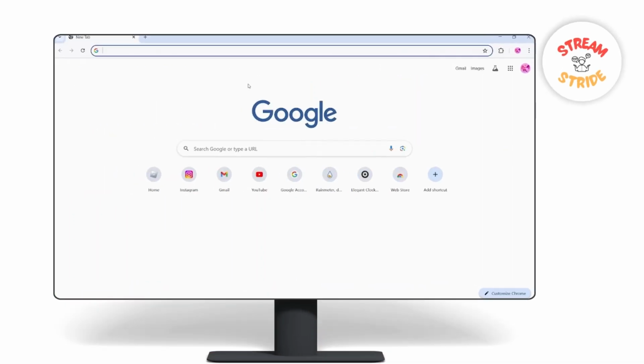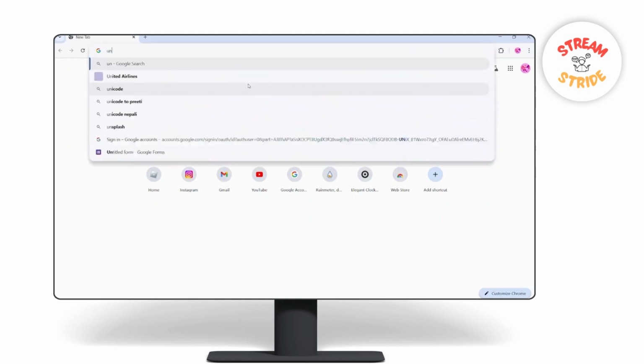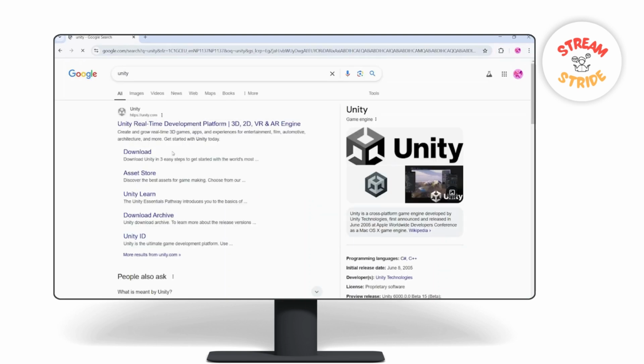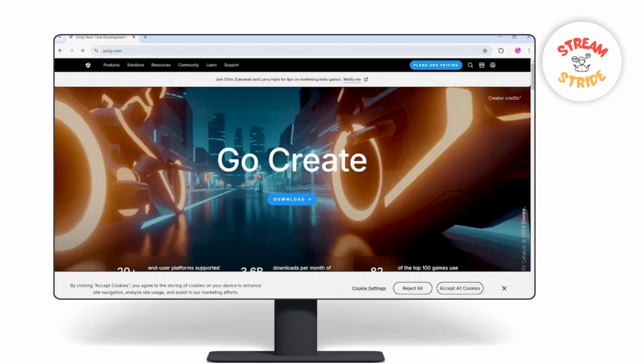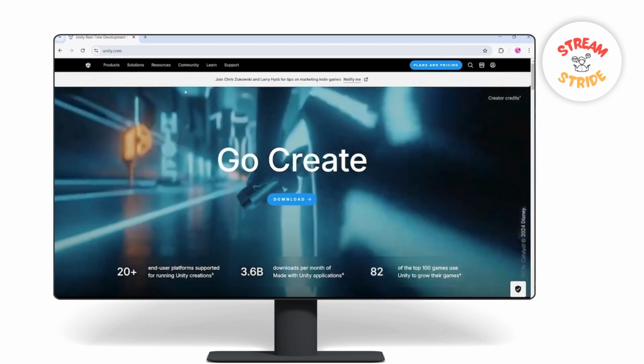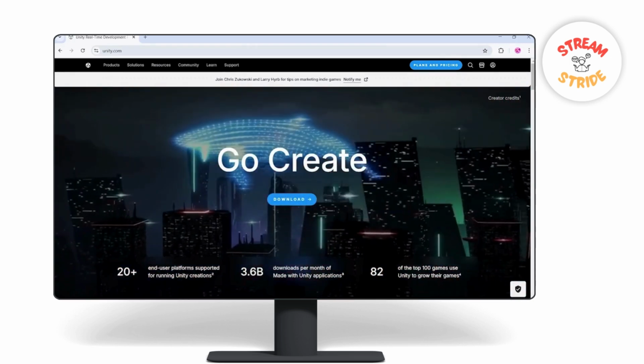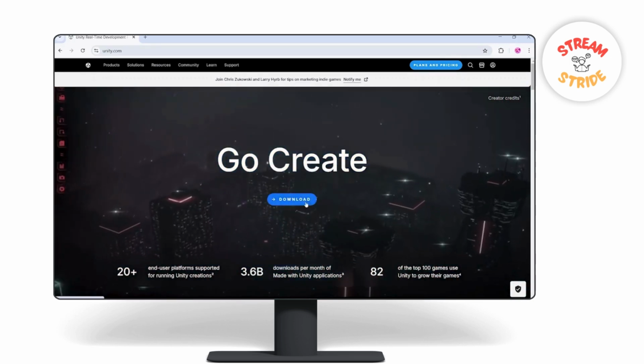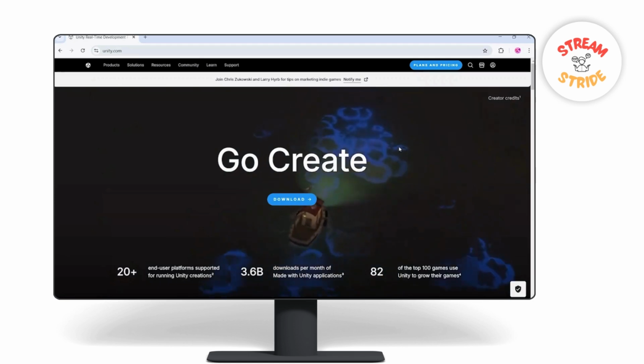First of all, go to your browser and search for Unity. Now, the first link of the first site that comes is the one. It will take you to the official site of Unity. Here, you will see the download button right there.